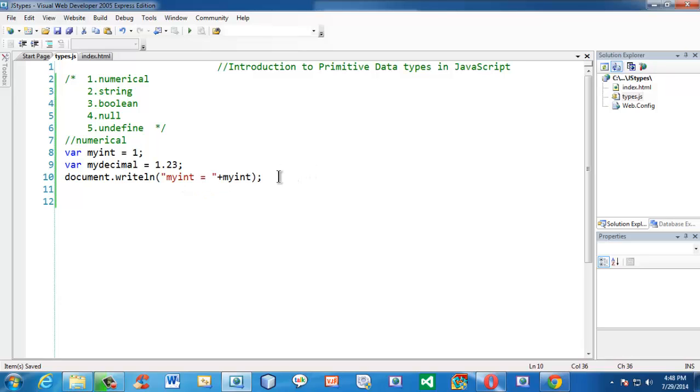In the same way, let's have another document.writeln statement to print our decimal value. My decimal is equal to my decimal here. Let's add a br tag, so that it gets displayed nicely.